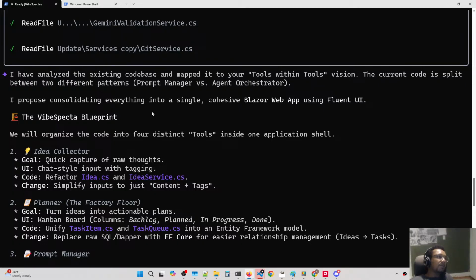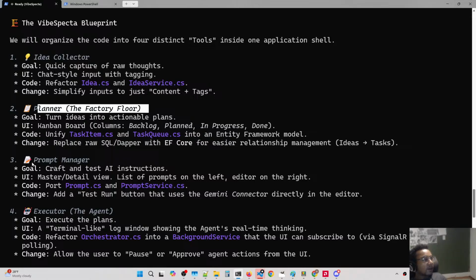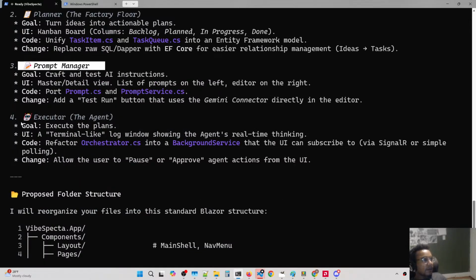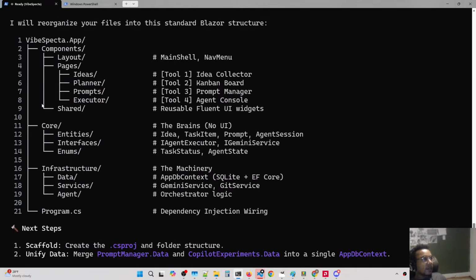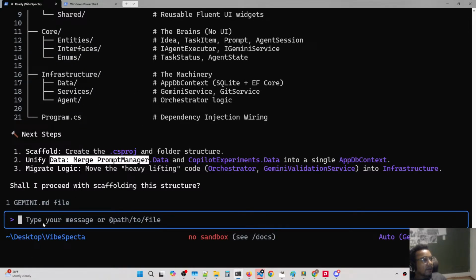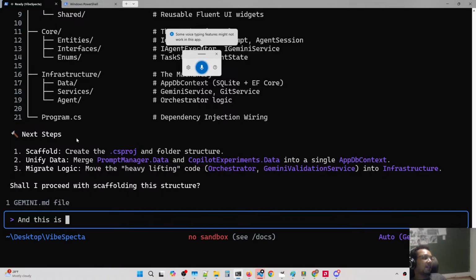So now we have a blueprint. The blueprint now is even better, because now we have the idea collector, the planner, the prompt manager, the executor. Now we will reorganize our files within this structure. We can scaffold it, and this is our first documentation instance.